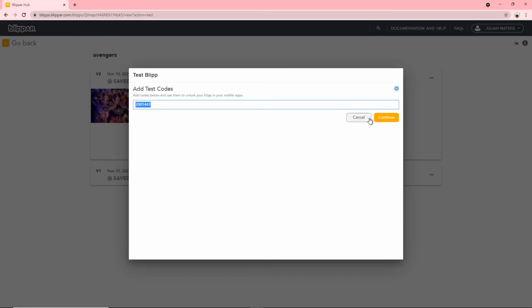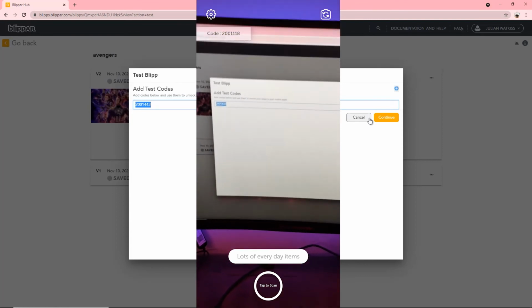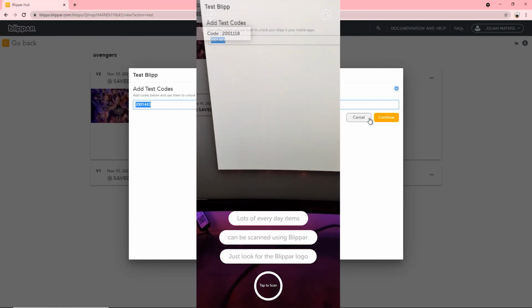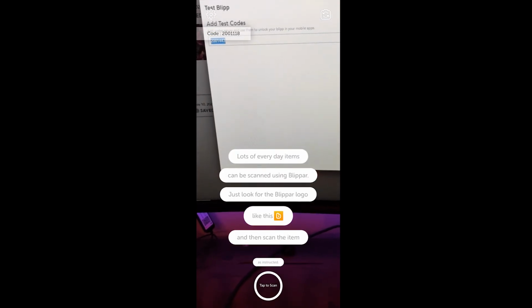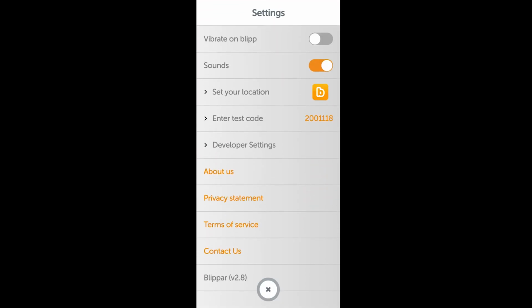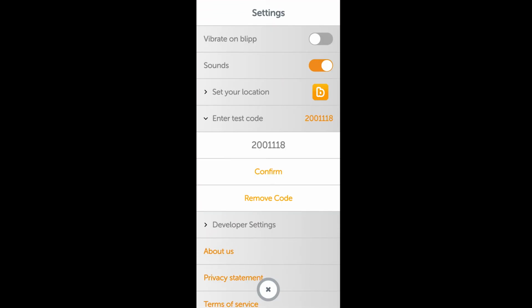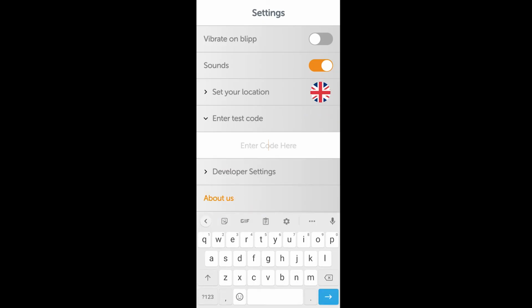Now, at this point, if you've got the Blippar app downloaded, what you're going to need to do is go into your Blippar app, and I need to put the code in. You can see in the top left-hand corner here, I've already put an old code in for another test I did. I'm just going to use the settings icon, the cogwheel up in the top left-hand corner. I'm going to click on that, and where it says enter test code, I'm going to click on that. I'm going to remove this code and insert a new code.